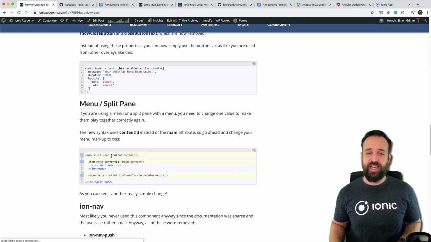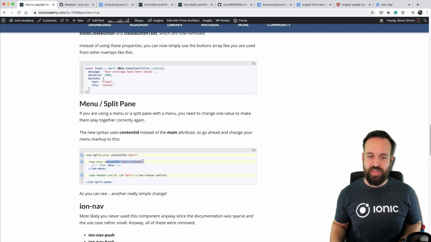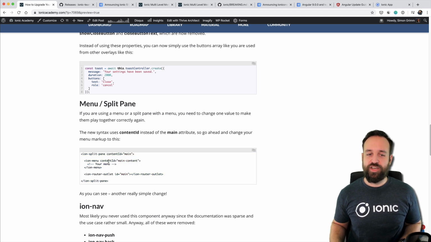So previously you might have had just the main attribute on the Ion router outlet. This now needs to be changed. So if you're using a split pane, you use the content ID on the split pane. And if you're just using the menu, you can also just use it on the menu. But the content ID here, and thanks Simon, I did it again, needs to be the same like here.